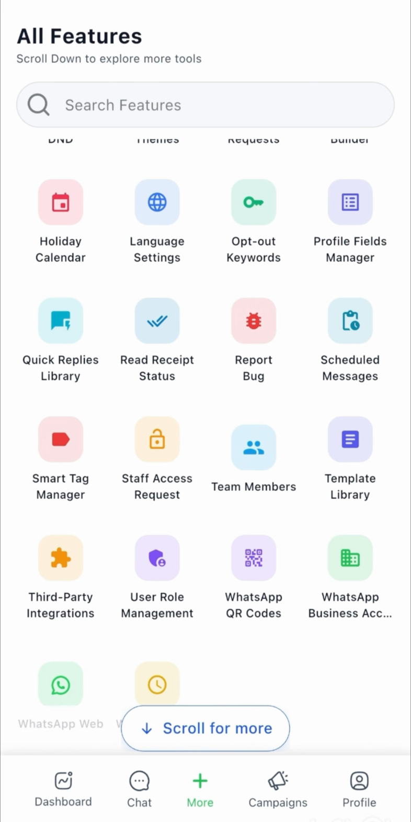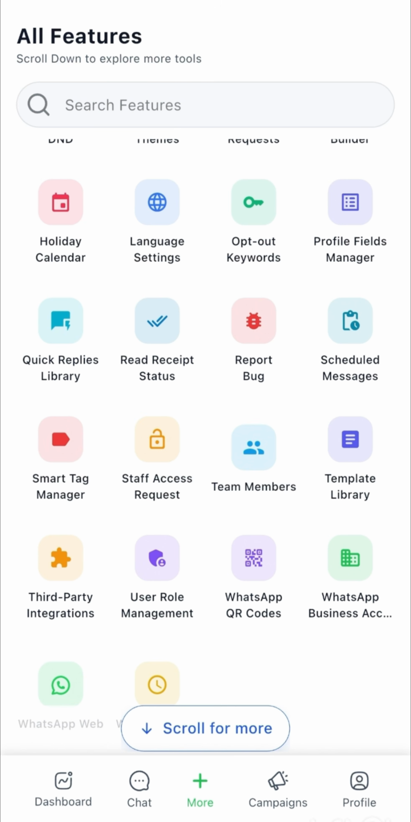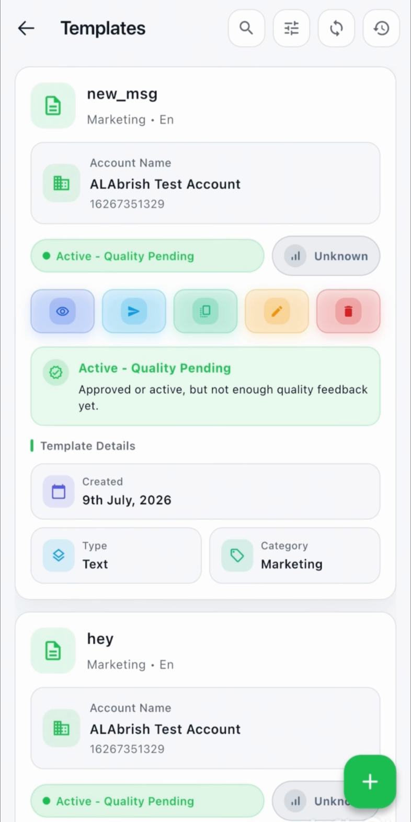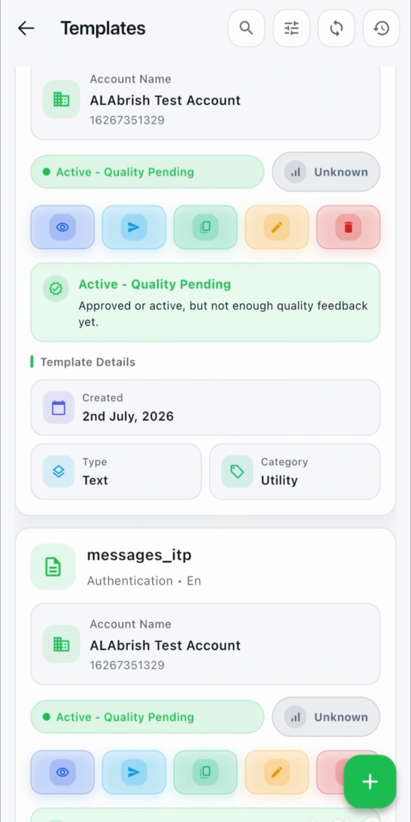After that, we have team members. In the team members section, we can add our team members in the application so that they can access the panel. Next, we have the template library. Here is where we can create the template messages. All the existing template messages would be visible here. We can search a template, filter the templates, refresh the templates, and also create a new template.